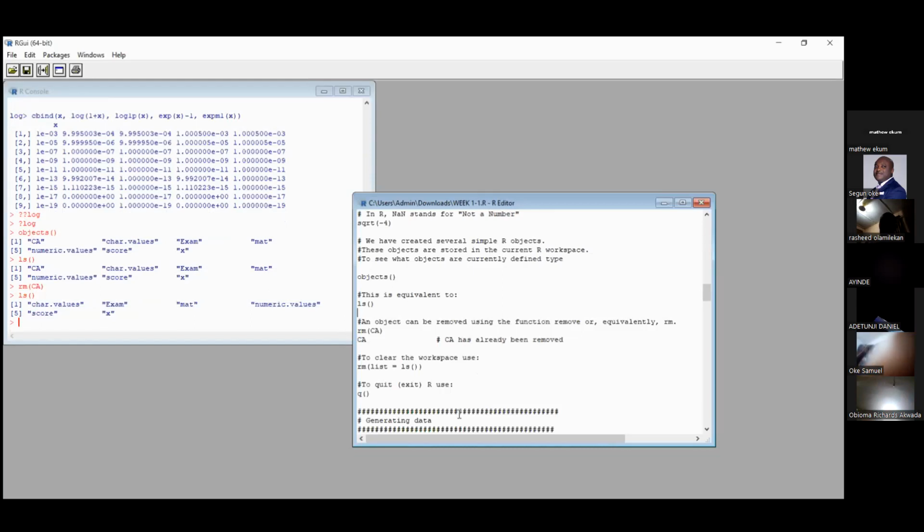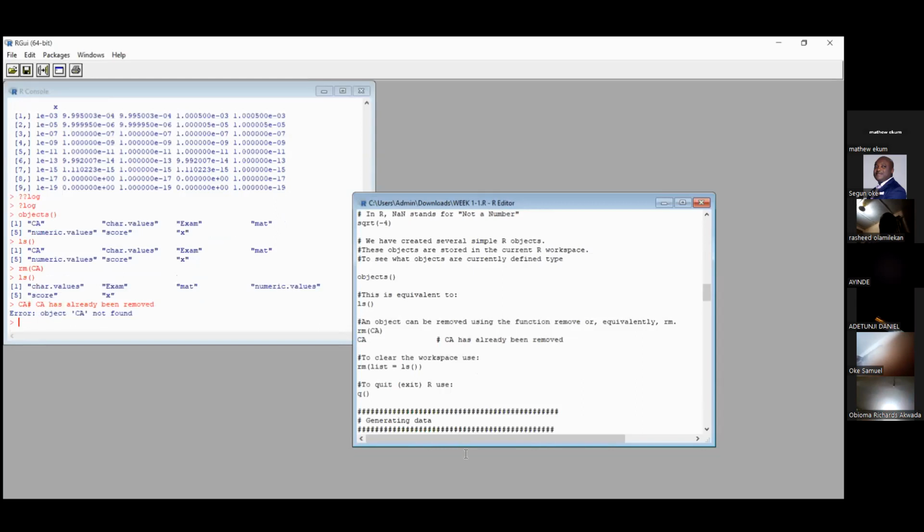If I have CA here and say, let me print CA, object CA not found. Object CA not found because I've removed CA. It's not seeing CA again.